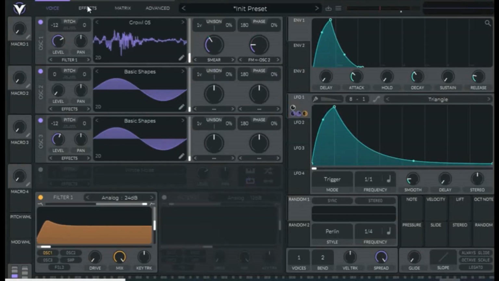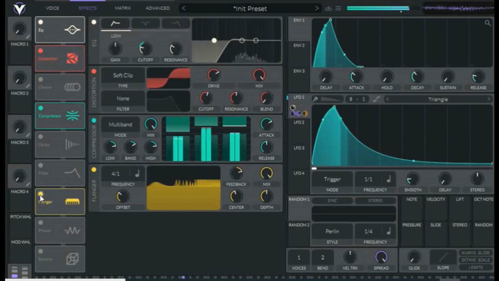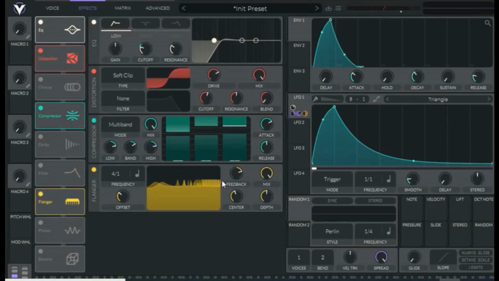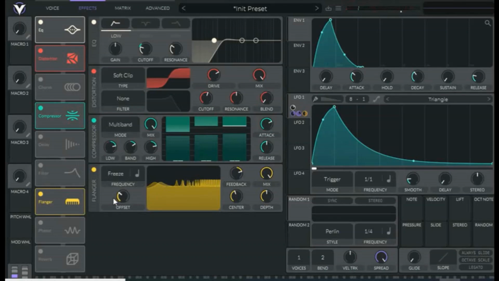Let's go to the effects, and we're going to add a flanger. Now, the problem with the flanger is you can see that it's always moving. You can freeze this by going down to freeze. So now it's frozen. And you can make a big difference with the feedback. Or no, it's the offset.